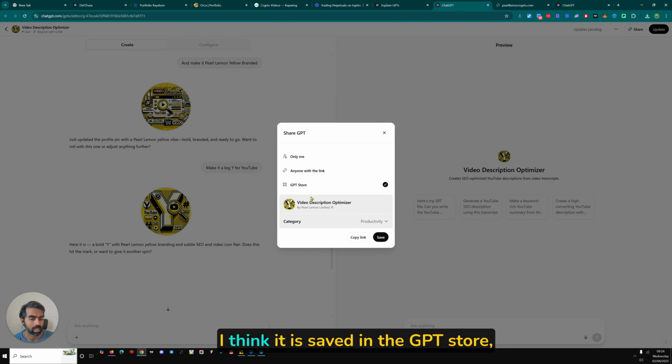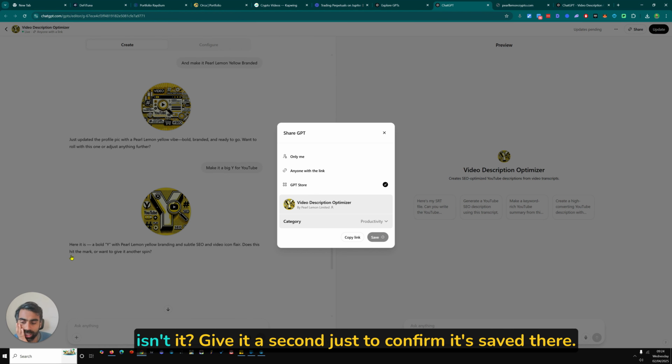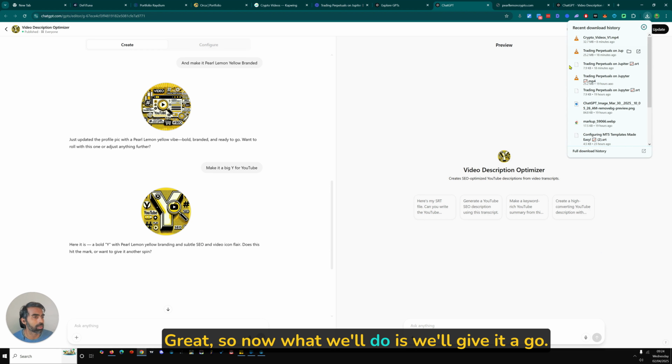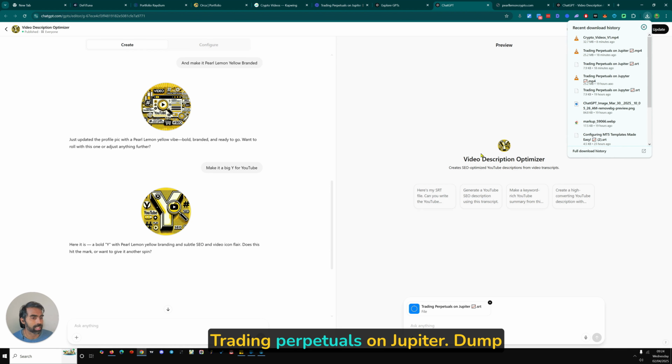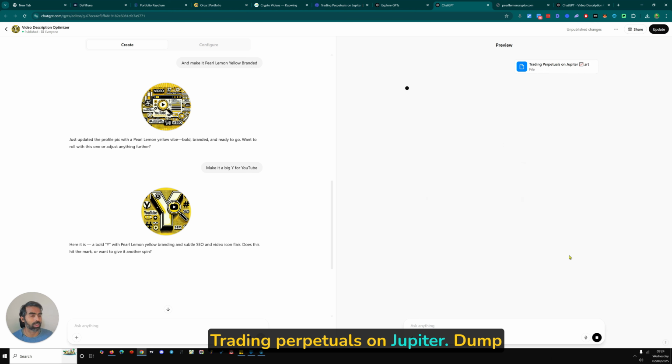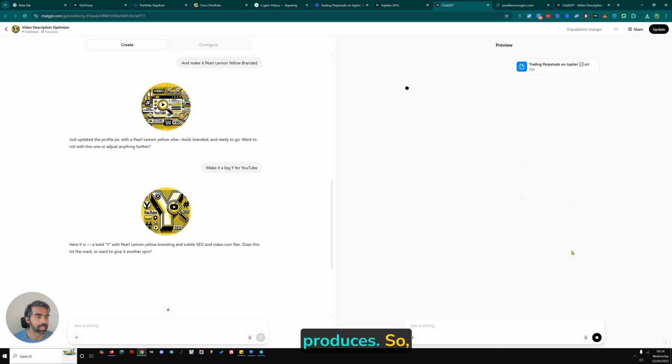Share. I think it is saved in the GPT store, isn't it? Give it a second just to confirm it's saved there. Great, so now we'll give it a go. Trading perpetuals on Jupiter. Dump it in here and let's have a look at what quality of description it produces.